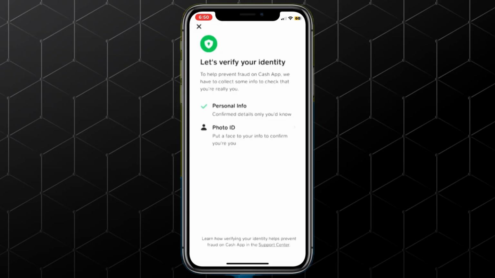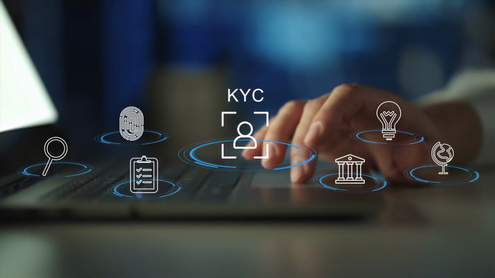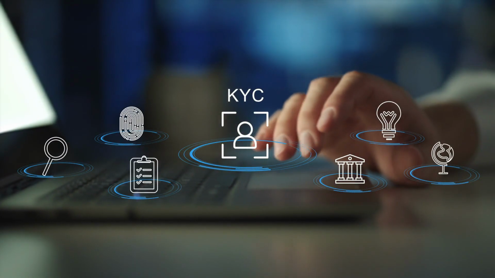You should consciously avoid trying to access or use any advanced features like Bitcoin transactions, stock purchases within the Investing tab, or attempting to increase your account's transfer limits. All of these enhanced functions strictly require that you first complete the full identity verification.